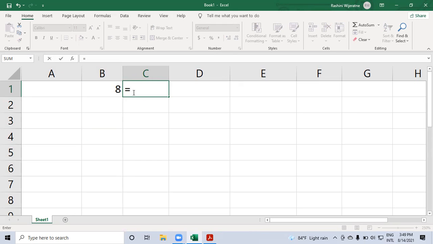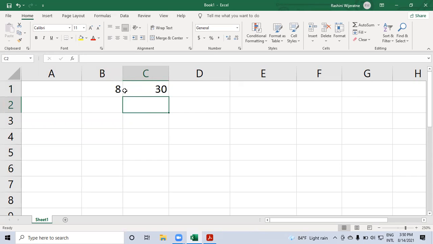To find the addition of 10 and 20, we have to type equals 10 plus 20, which will give you 30. Now, this is kind of a tedious way of doing it. We can do this in a less tedious manner if we use the cell addresses to write a particular formula.